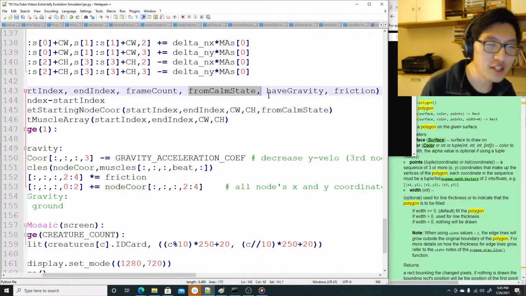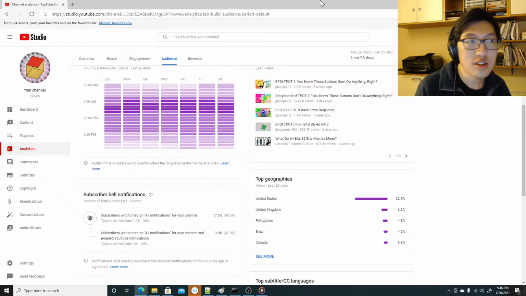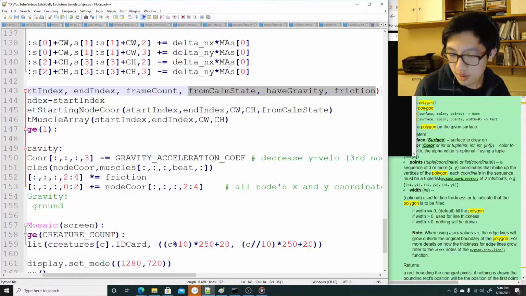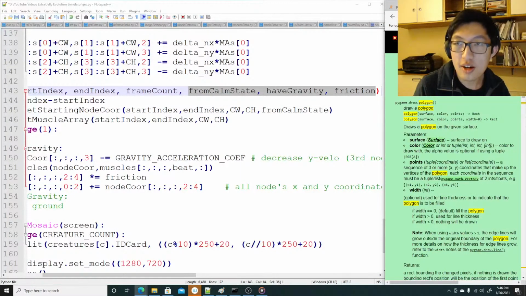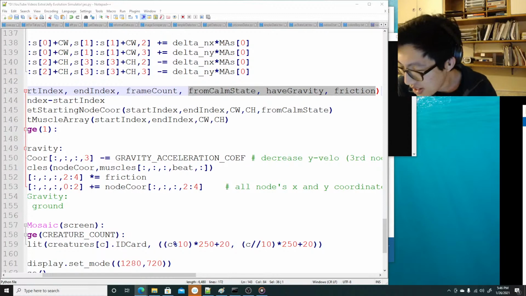All these parameters come from the same thing. Oh, I haven't looked at the chat for a while. Okay, hi chat. Time to respond to you. Okay, I will answer 3 questions in the chat right now.